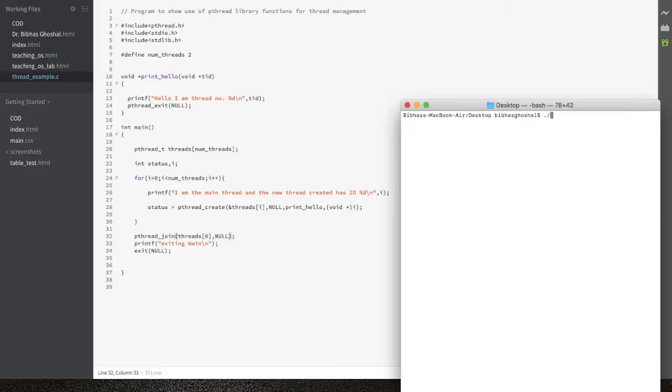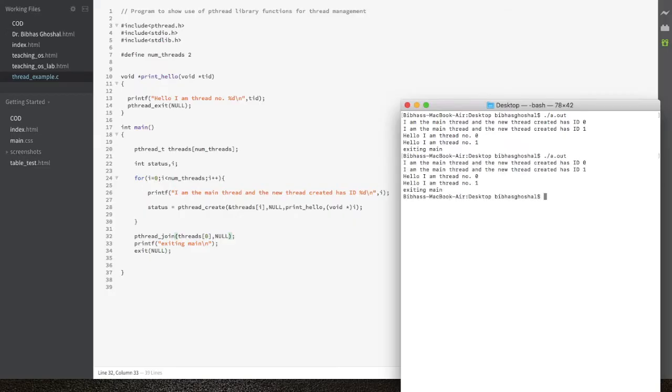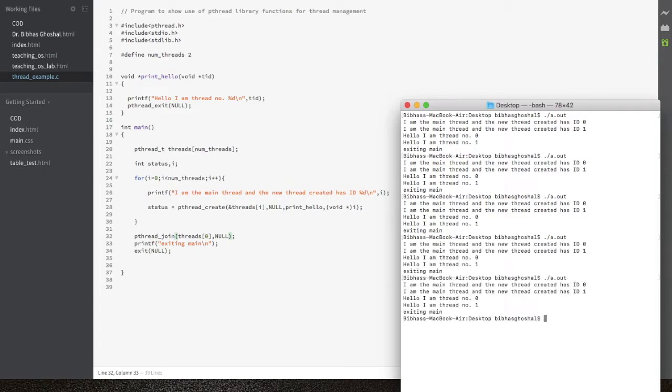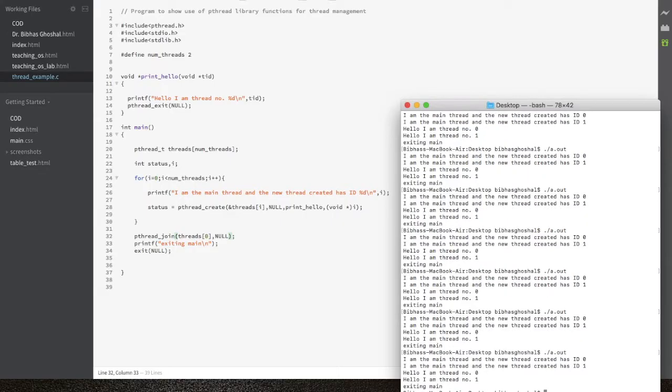Okay, now you see this is the output of the modified code, and the interesting thing to note here is that since the main thread is waiting on thread 0, we are at least sure that thread 0 would be executed under all circumstances. So the main thread is the one that gets to schedule first, but after it creates thread 0 and thread 1, it has to wait until thread 0 completes its execution.